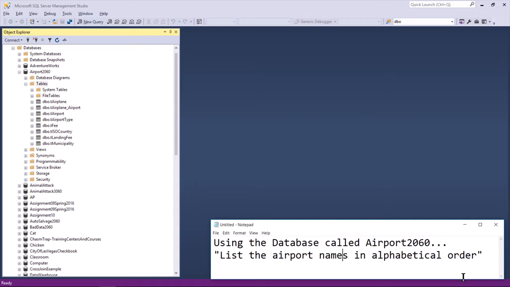I know that my data request is: list the airport names in alphabetical order. You will always be given a data request. You will always be given a database and associated credentials. From there, it will be up to you to determine what tables need to be accessed, how they need to be joined and filtered and manipulated to create the result set that meets the data request.